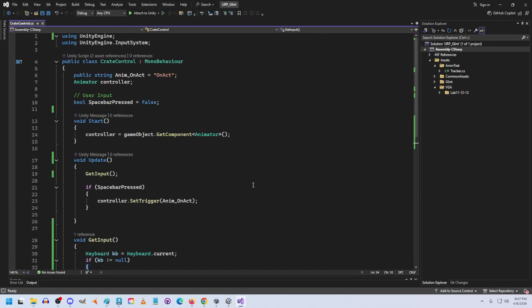Now, this is not a programming course. This is why the script has been given to you. Basically, we're using the input system. Here's that public string. We need a reference to the controller, which we are getting on start. That's pretty much what it is.